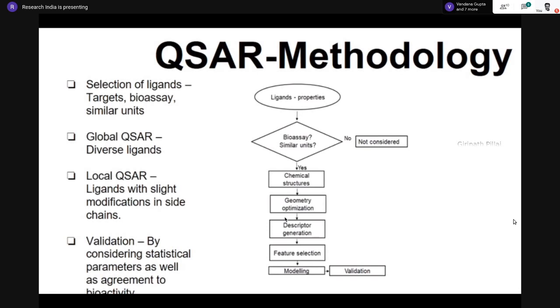Then after that comes QSAR modeling, followed by validation. There are two types of validation, internal as well as external validation. Internal validation is done by utilizing the molecules which were used for QSAR model building, but external validation is done with a totally new external set of chemical compounds. So this is the entire methodology for QSAR.